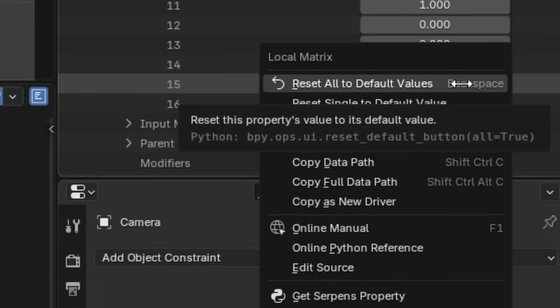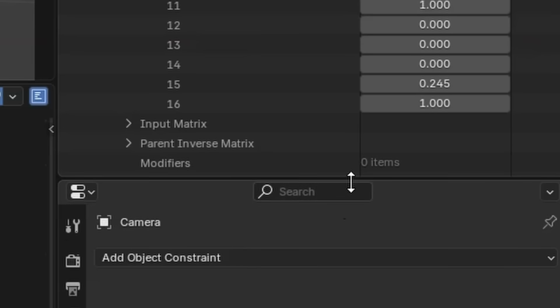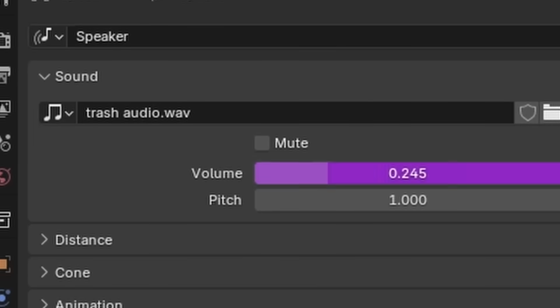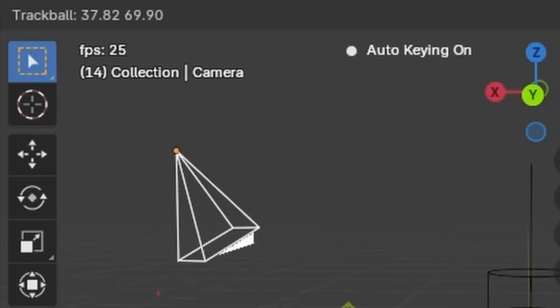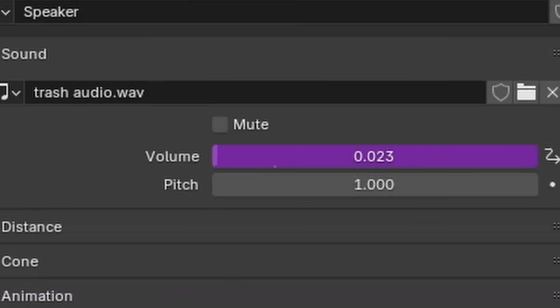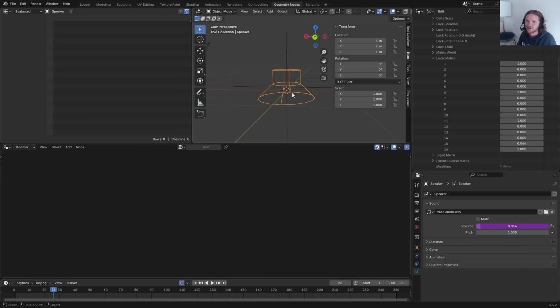I can take this, I can copy this as a new driver, and then for the speaker, where we care about the volume, this can be our driver pasting. Let's just animate the camera over time. It's going to be a bit jank, but you can see the volume of this as I play through is changing. So we've brought information from geonodes externally to the volume.